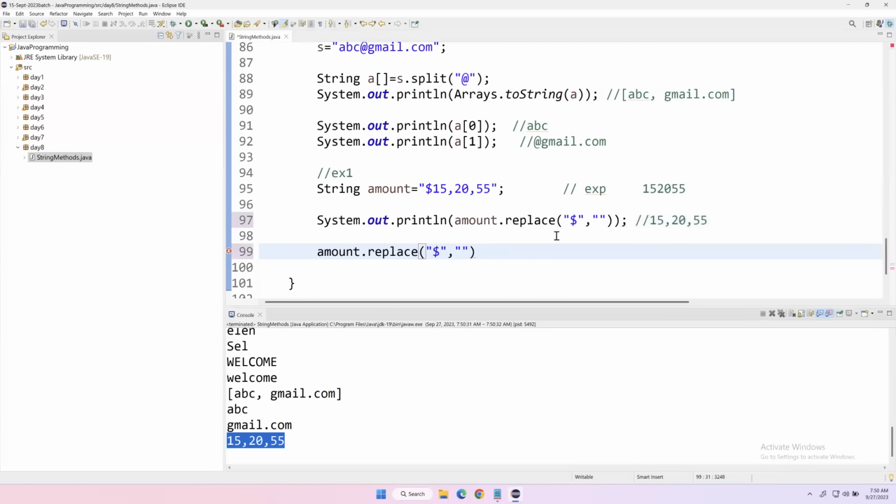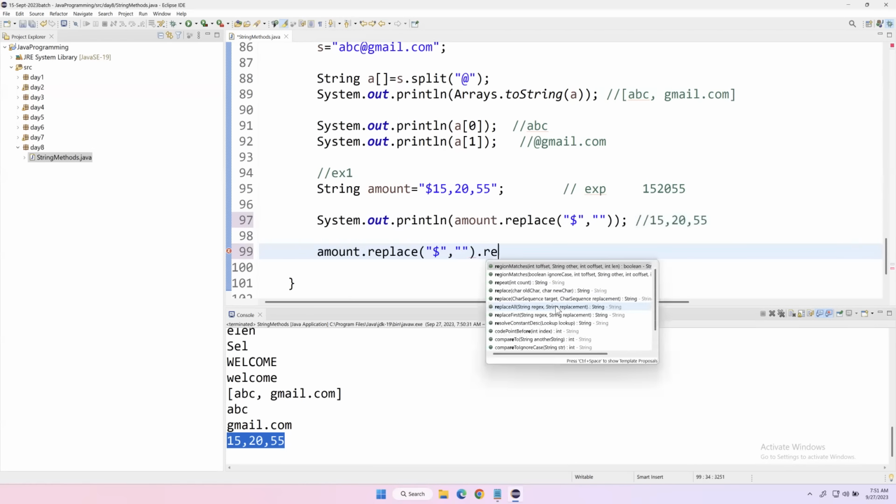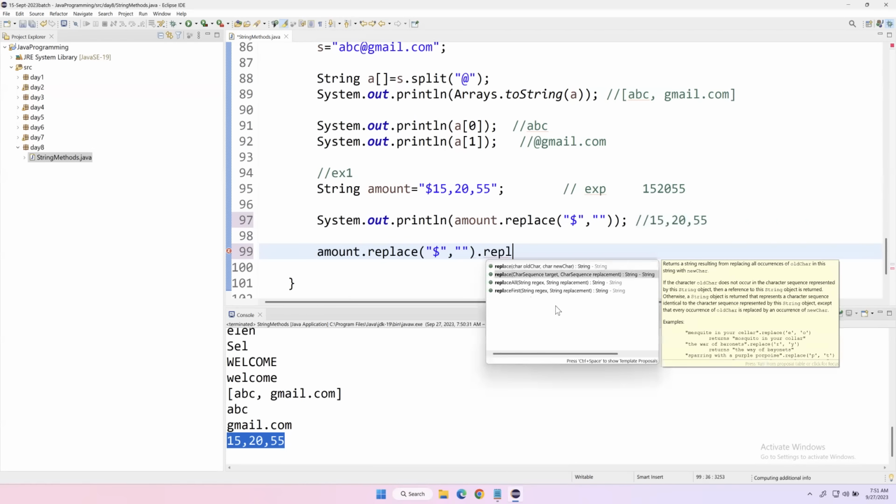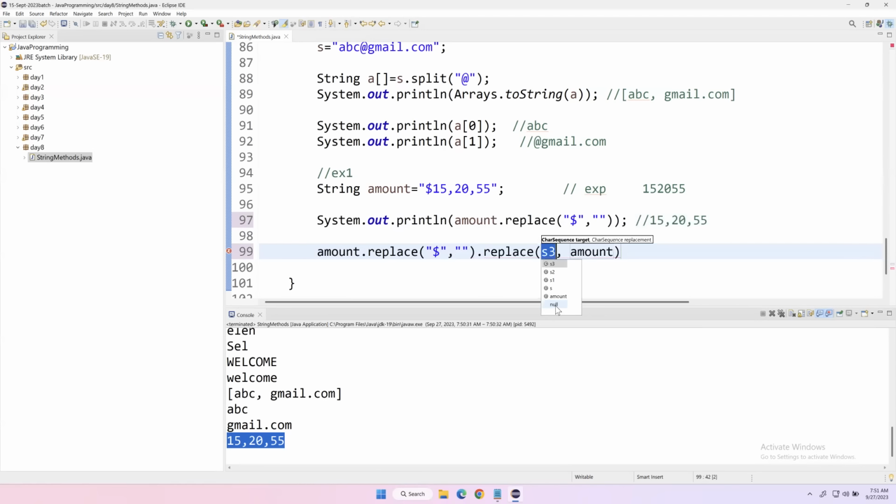This statement will give you the exact number, but only commas are left. This time we have to replace the commas also. We continue with dot replace, one more replace, and the commas we have to replace. In the double quotes, specify a comma and replace it with what? Nothing. Put empty double quotes. So now this is the final statement.